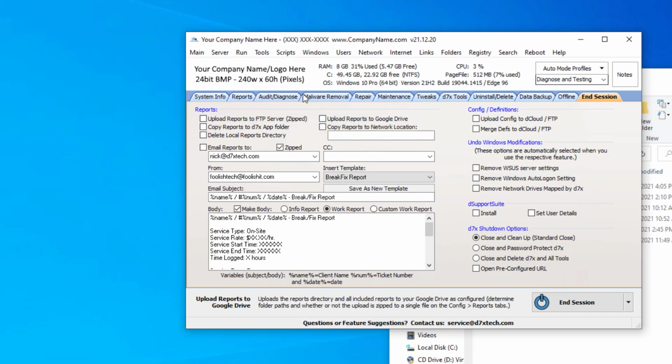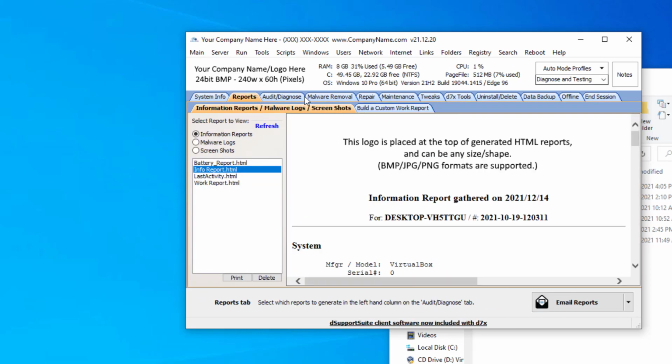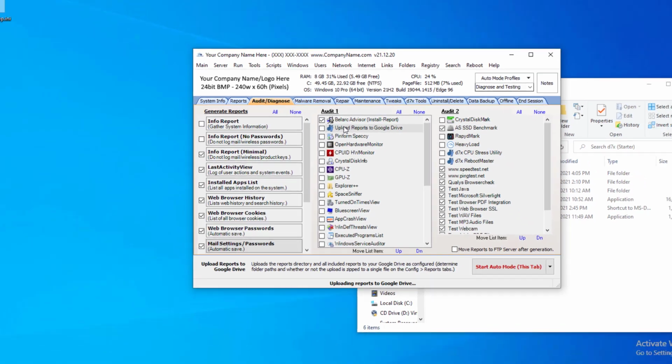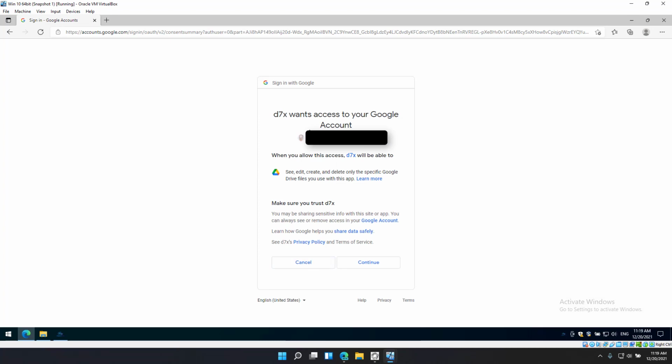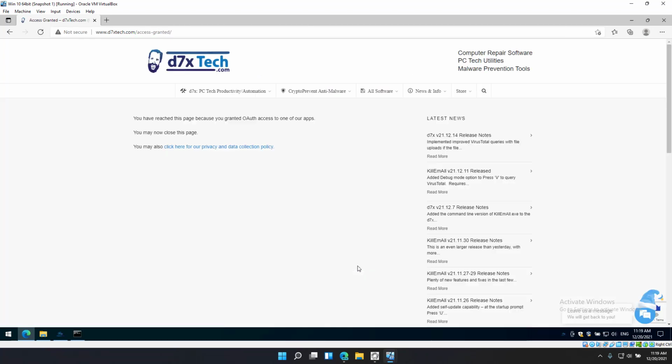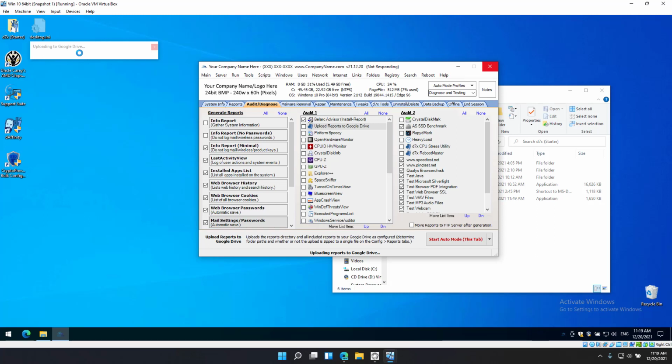But I've chosen to do it here. The first time you run this, it's going to ask you to sign in. I'm just going to choose an account, and you'll get this screen here. You just want to continue. Now we've reached this page that says our access is granted. That's good. Now you'll see uploading to Google Drive.